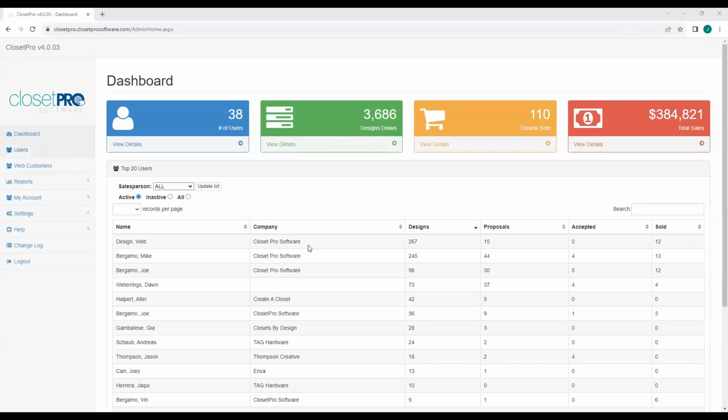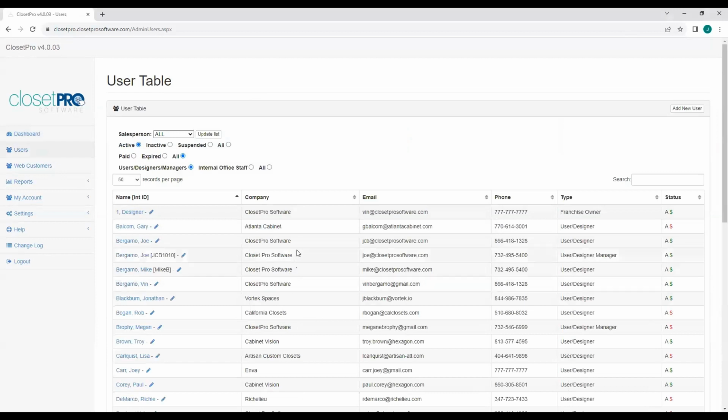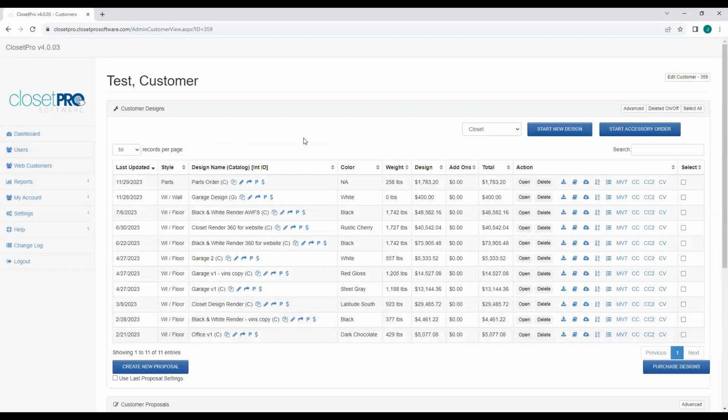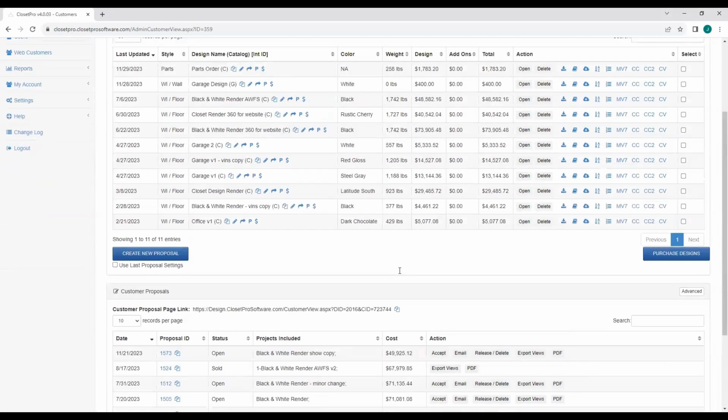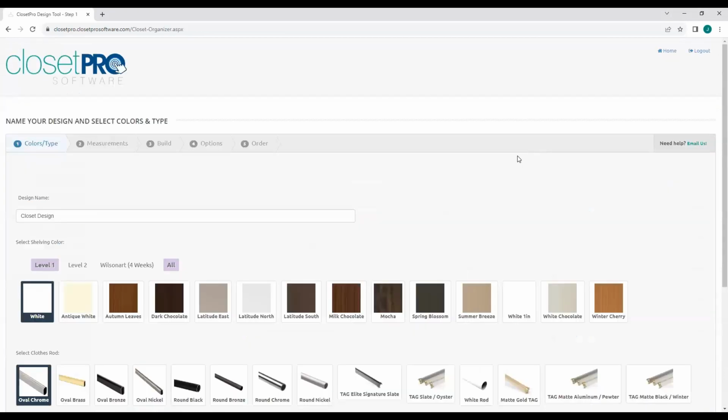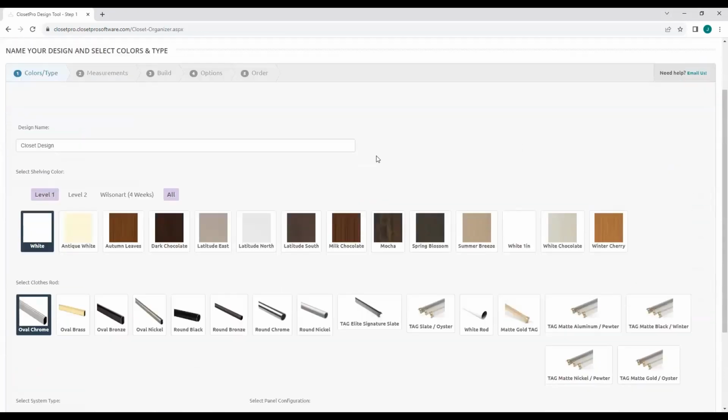I'll go to users. This is where we have access to all of our users in the system, and I'll just use my name. And I'll use this test customer here for this. Our list of active designs, our list of proposals down at the bottom. I'm just going to start a new design here, and we'll start going through some of these webinar questions.